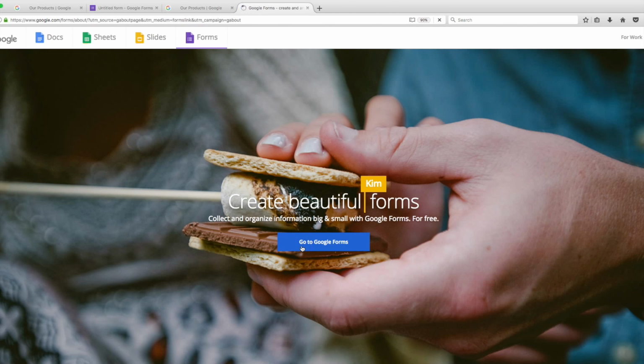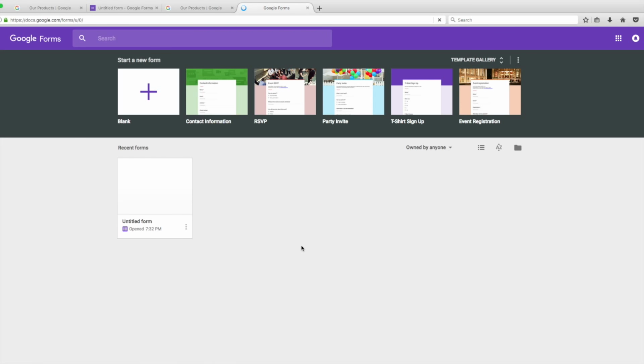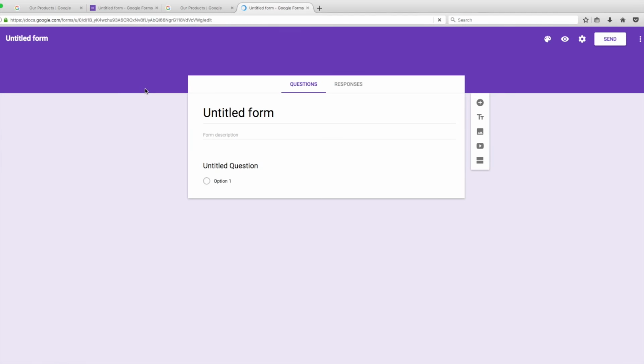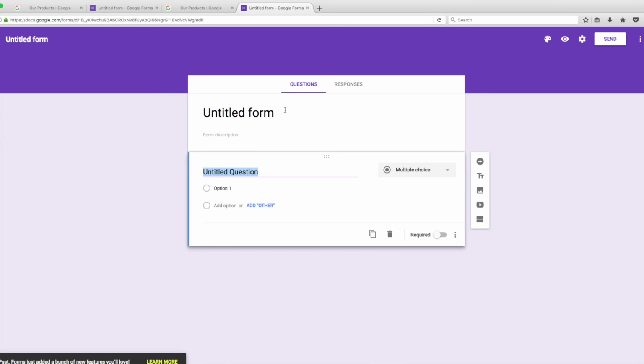Okay, so now you go to Google Forms. If you already have one that you've created, it will save it down at the bottom for you, but we're going to start making a new one. So you hit the plus.